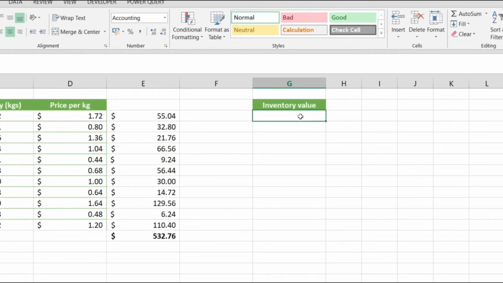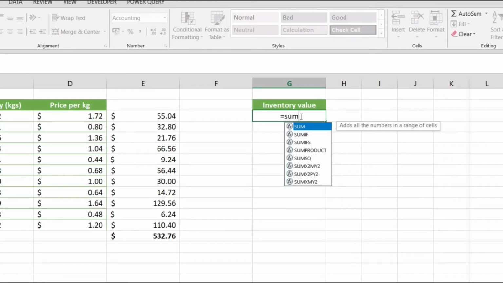So in cell G3, I'm just going to write SUMPRODUCT, and as you can see from this tooltip, it returns the sum of the products of corresponding ranges or arrays. Now that's not really clear, so let's see what that means.